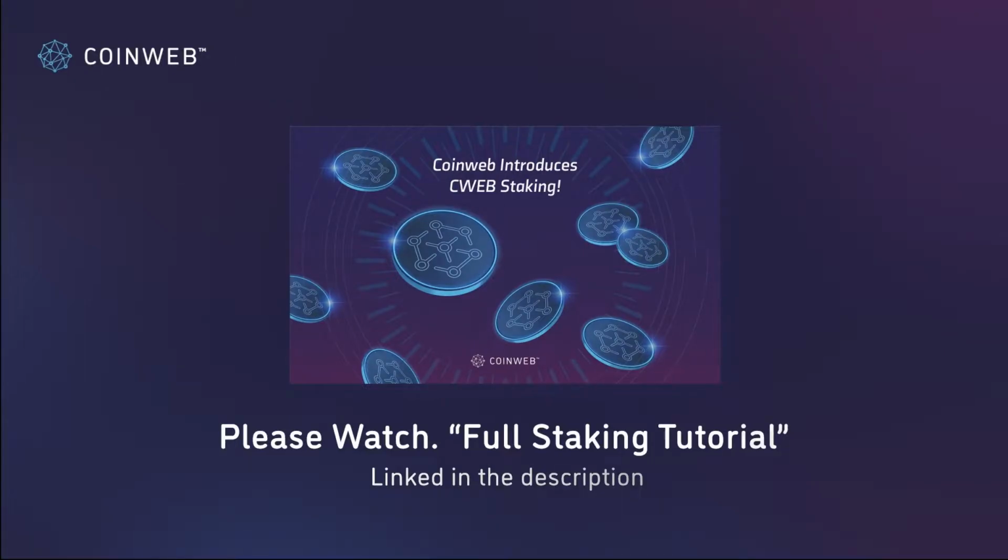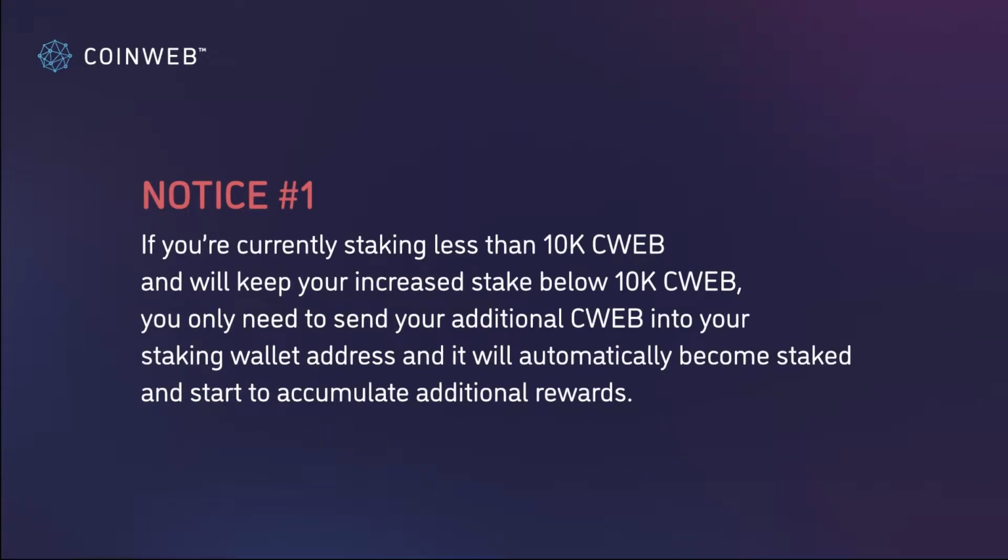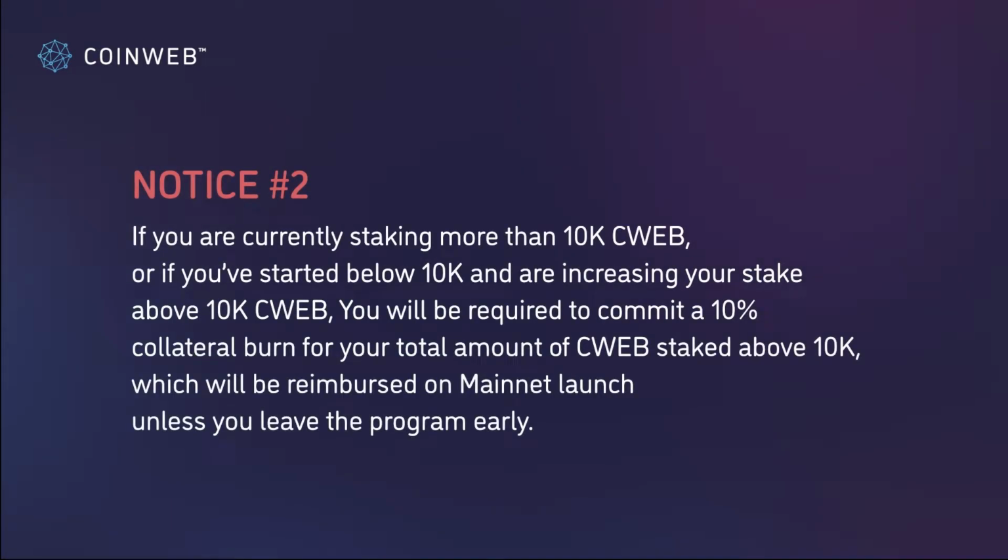If you're currently staking less than 10,000 CWEB and will keep your increased stake below 10,000 CWEB, you only need to send your additional CWEB into your staking wallet address, and it will automatically become staked and start to accumulate additional rewards.